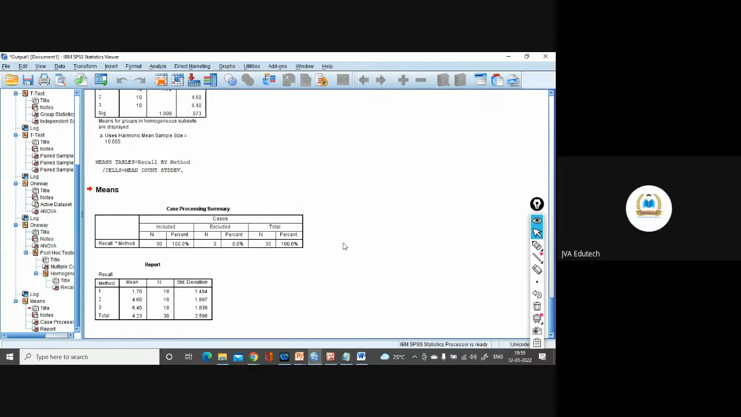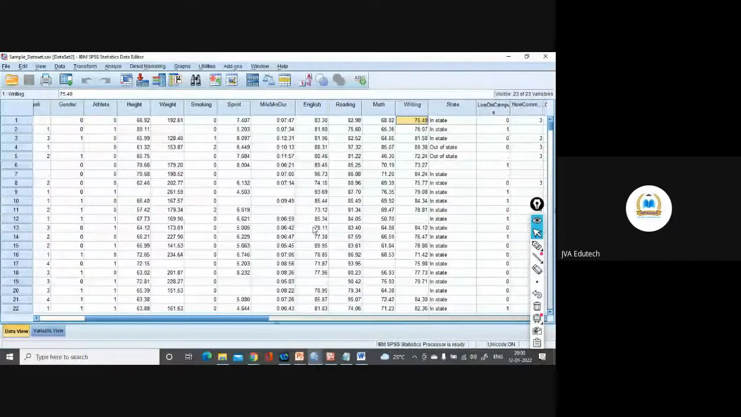Is this clear? So this will tell you which group is different from which group. Now coming to GLM model 2, which is ANCOVA. I'll do this test for one more sample data set, which will help you understand easily.